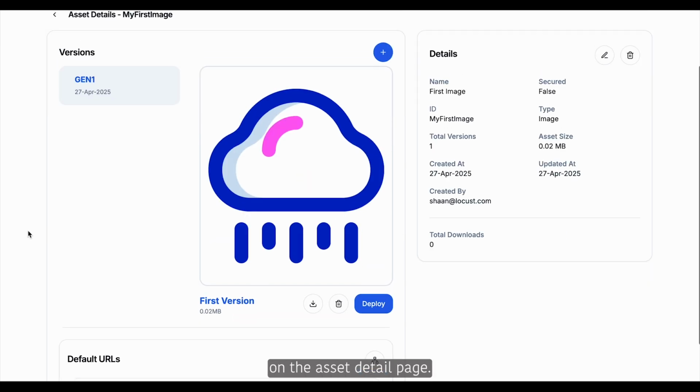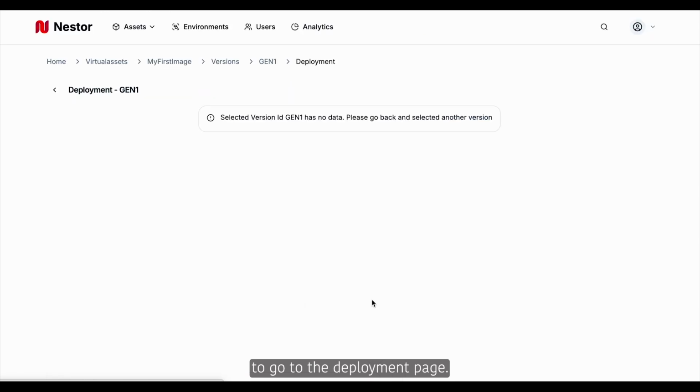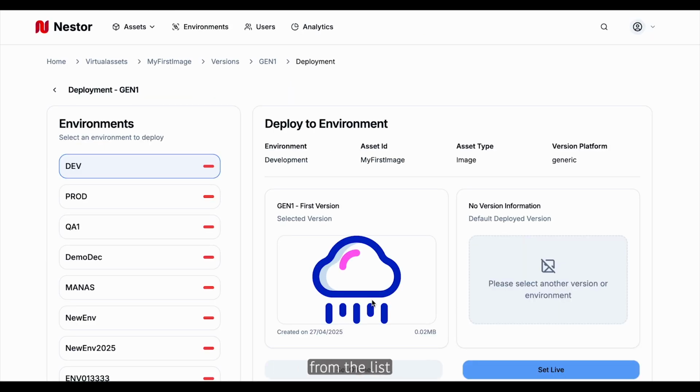On the Asset Detail page, the latest uploaded version appears on the left, with asset details on the right. Below the Preview section, click the Deploy button to go to the deployment page. Select an environment from the list.